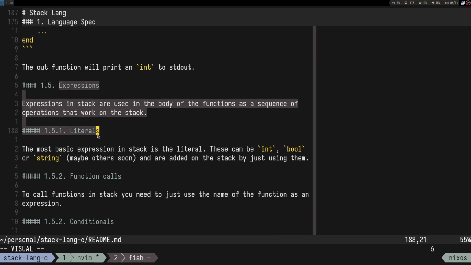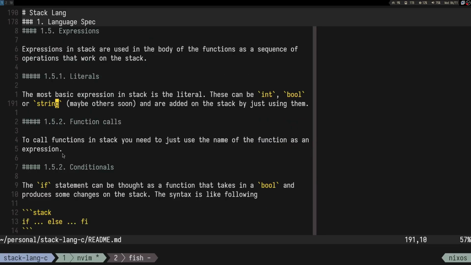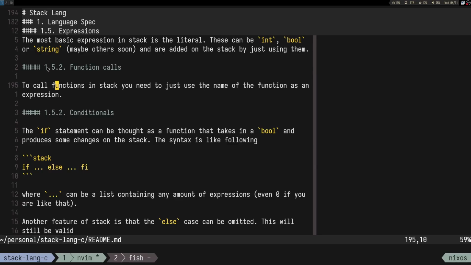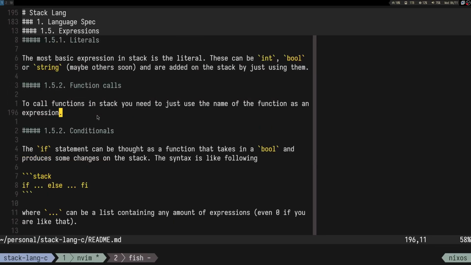Yeah, anyway, let's go to expressions now, right? We can have literals, so just integers, booleans, and maybe strings. We'll try to do them today. We also have function calls, which you just put the name of the function in the body of another function and you just call it. This kind of goes to, maybe we can have recursion. That's interesting.